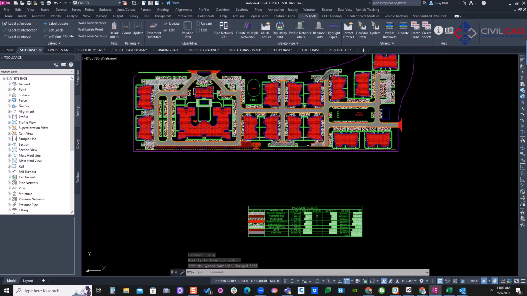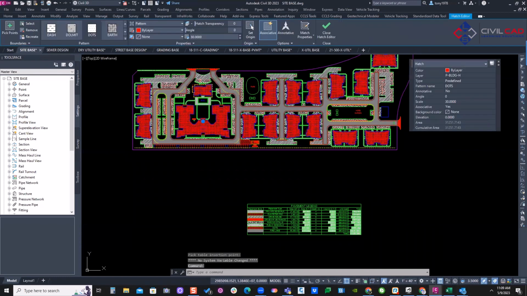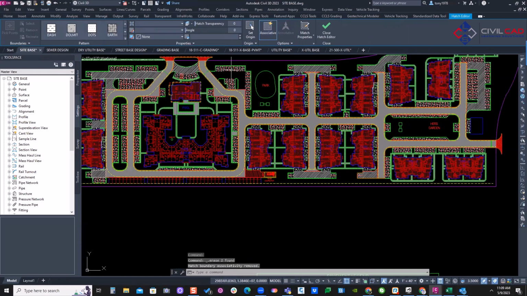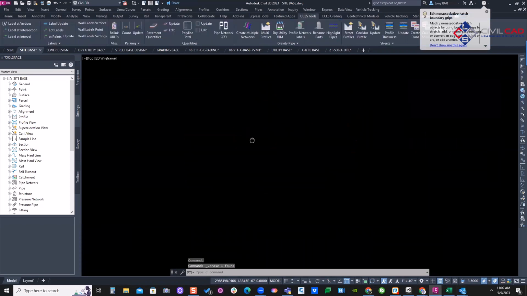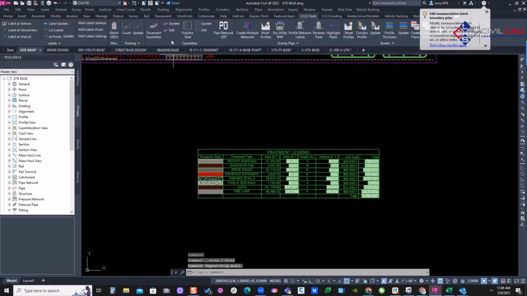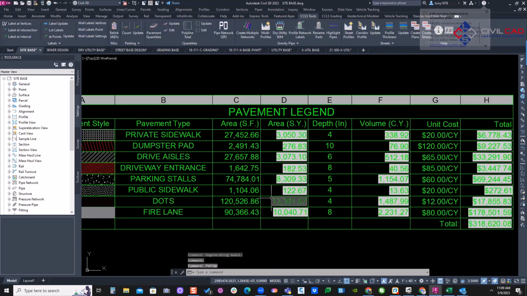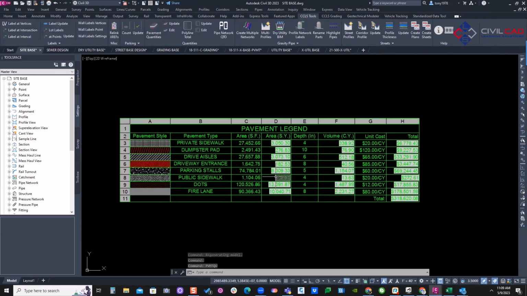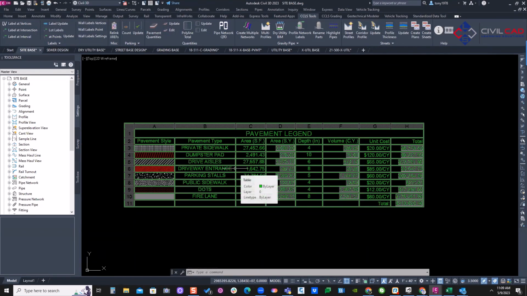So anytime I add or subtract a hatch, come in here, I'll delete those. I can come in here and just hit the update button. And there we go. I just saw those numbers update automatically. So this is really a quick way to get some quantities for your pavements.